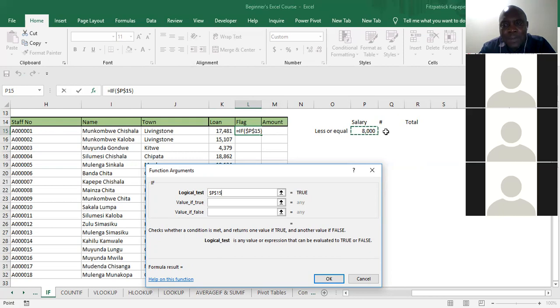Hello? Are we there? I can hear you. Okay, that's good. I thought I'd lost connectivity. So as you put the dollar signs, if you can't put them using the F4 key, you can manually put those dollar signs. I've put them as well.